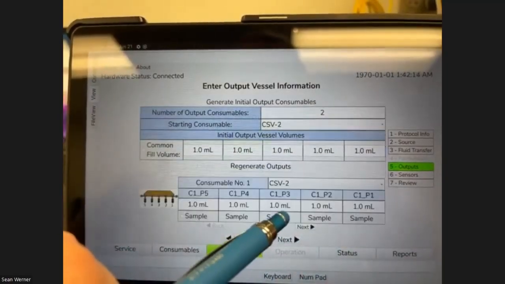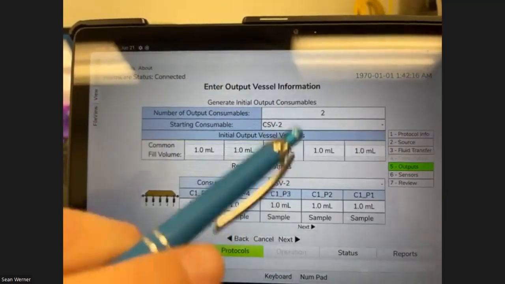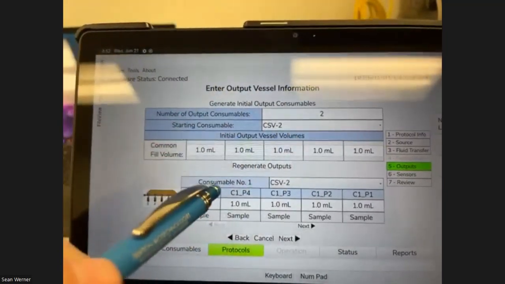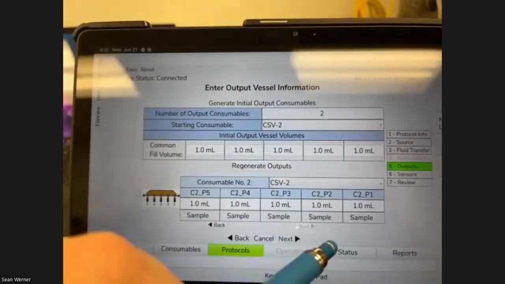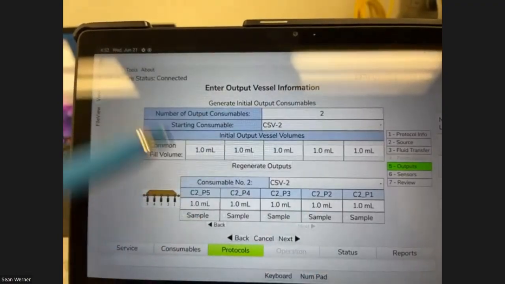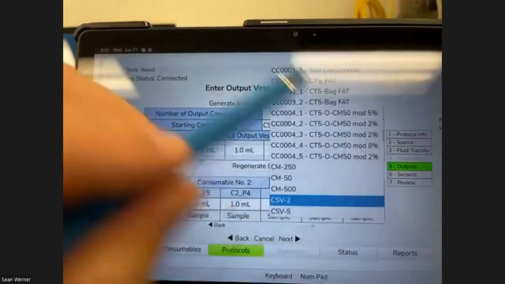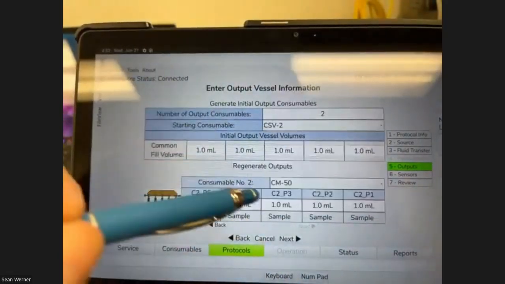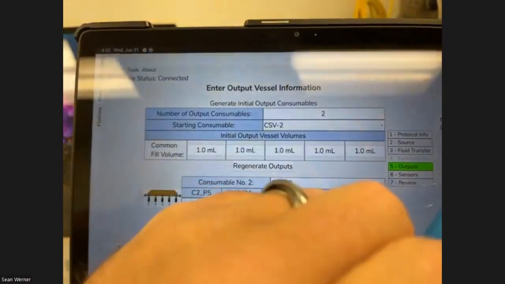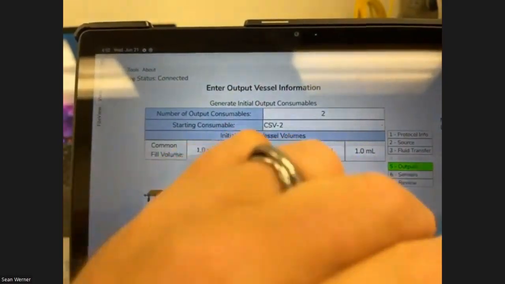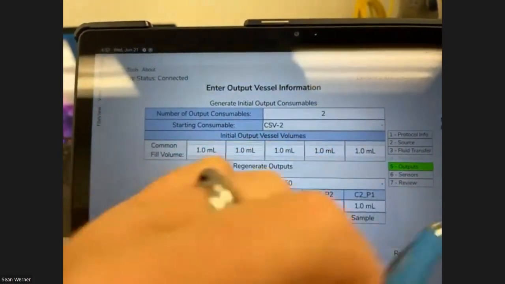Nice. Okay, so then we generated that first one there. So that's consumable number 1. Now the next one, it gives me the chance to go to consumable number 2. In this case, I'm going to change it so it's not going to be the same. I'm going to go to the 50 ml bags that we have. And so here, let's just put different volumes in here so that you can sort of see how you can do that.